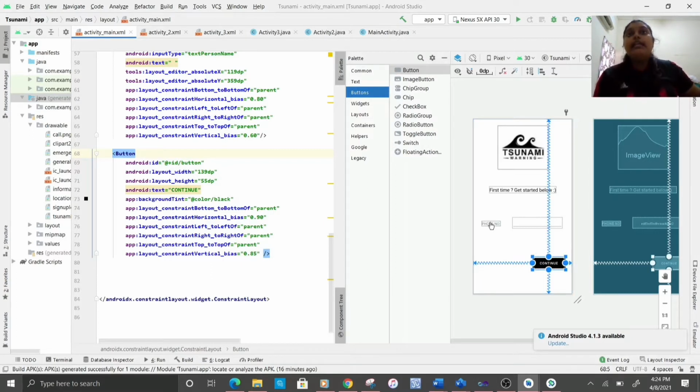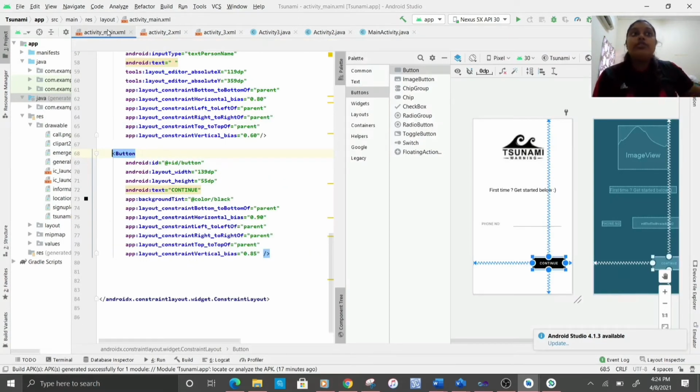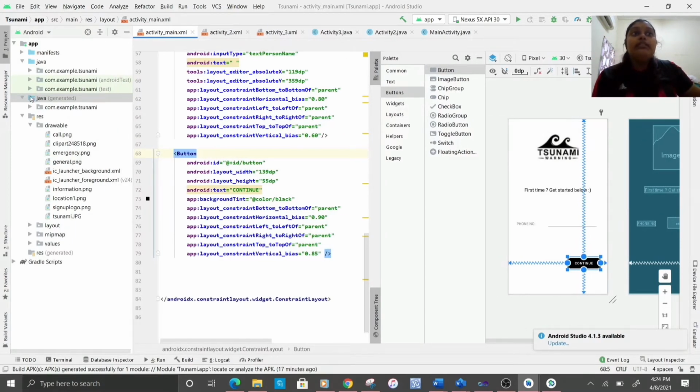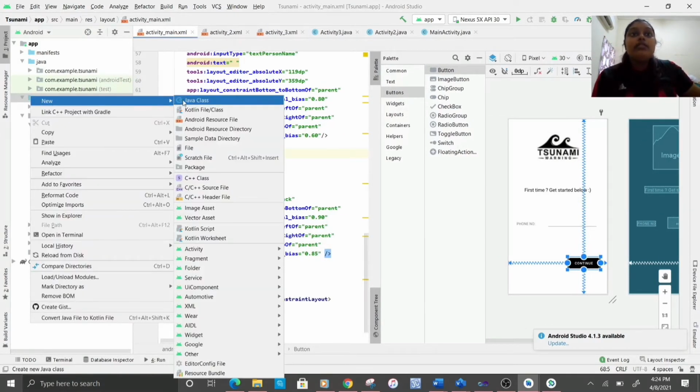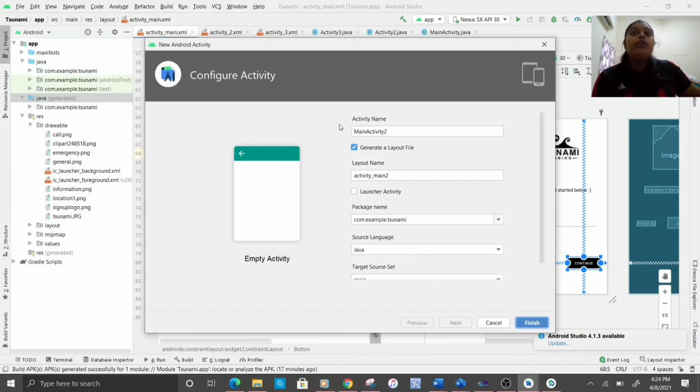But before that, let's go to the main activity. Let me explain the coding for the button to go to the next page. This is the main activity. First of all, before you go to the main activity, we should create a new activity. How should we create a new activity? Very simple. You can see Java over here. Just click Java, then new, then activity, and click empty activity. It will ask for a name, so just name the activity and finish it.